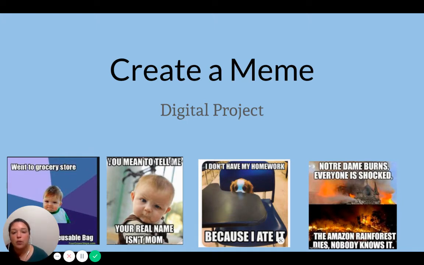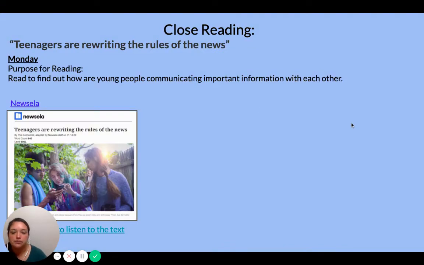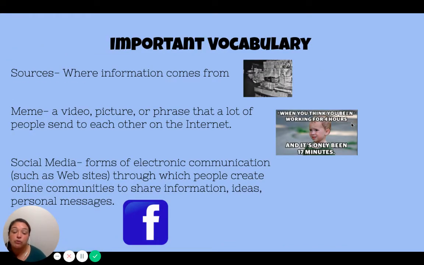So let's first talk about what a meme is. Here's some examples here. A meme, that's not the slide I want to go to. Okay, so first, a meme is a video, a picture, or a phrase that a lot of people send to each other on the internet. This is one here. This picture stays the same, but people end up changing some of the words to go with it. When you think you've been working for 4 hours, maybe reading for 4 hours, but it's only been 17 minutes. That's your face, right?